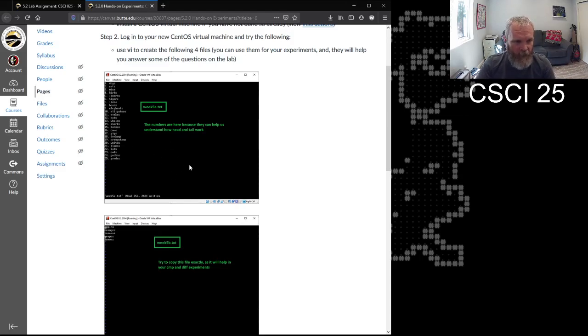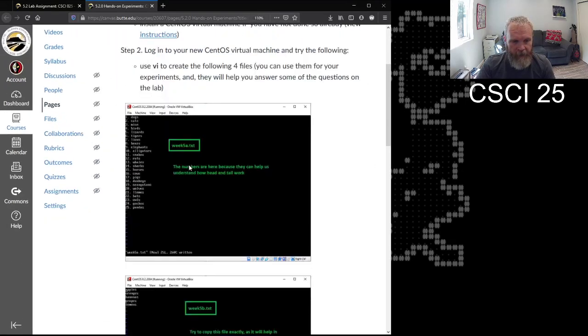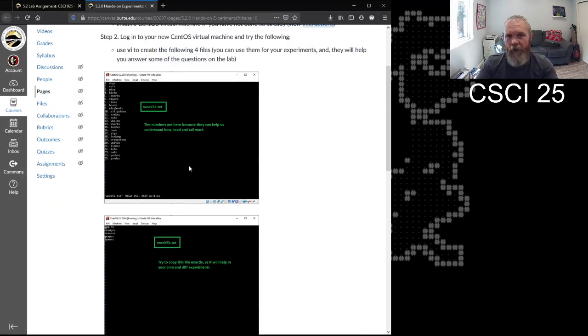Hopefully these aren't too small and too fuzzy for you, but at least if you can get the idea that this is not part of the assignment, of course. These are just trying to give you some help as to what you should do to do these experiments. For me, it's usually create a bunch of files with stuff in them and then run experiments.